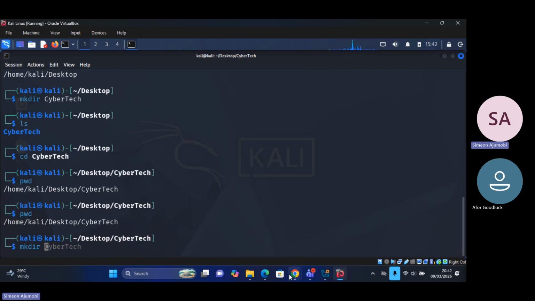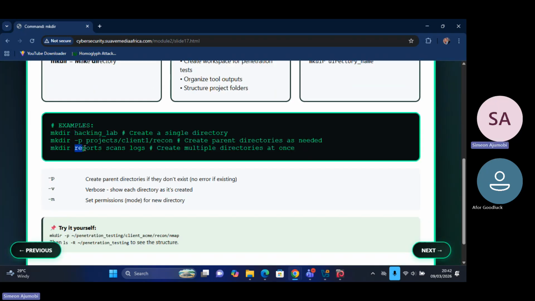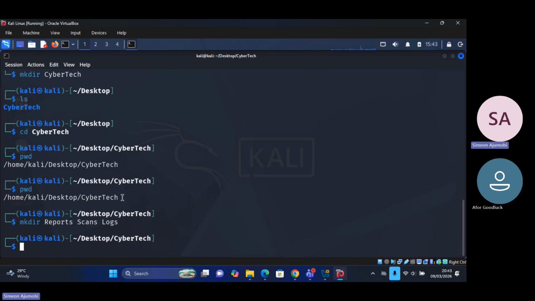Let's pick the beautiful names from this place. Which names did they give us? They call it reports, scans, and what? Log. Let's create that. If we are inside cybertech, let's create reports, scans, and logs. Now, since it runs successfully, it means there is no error.